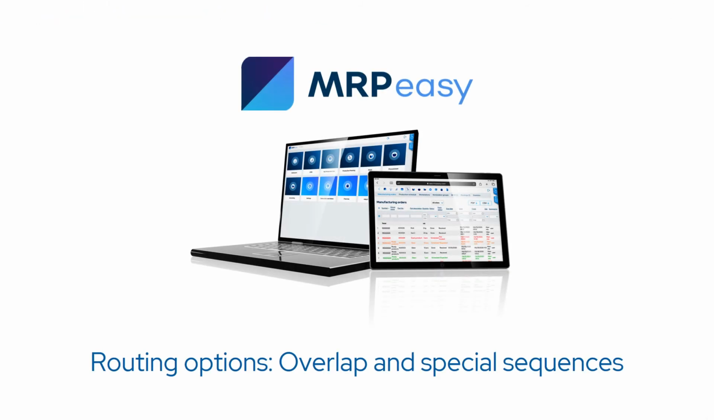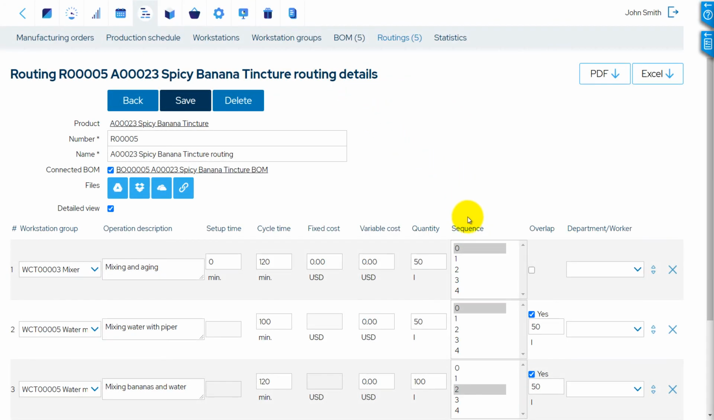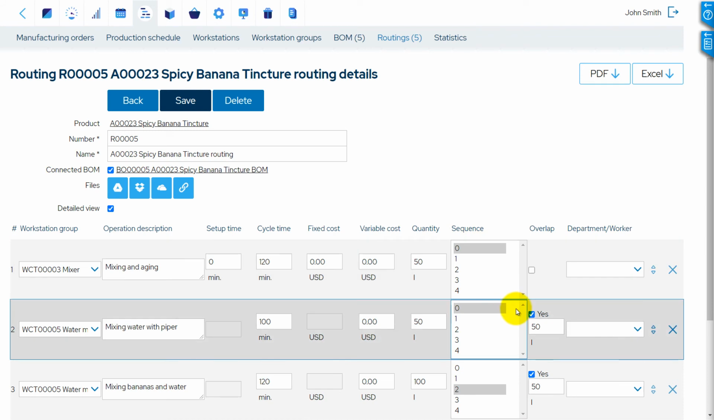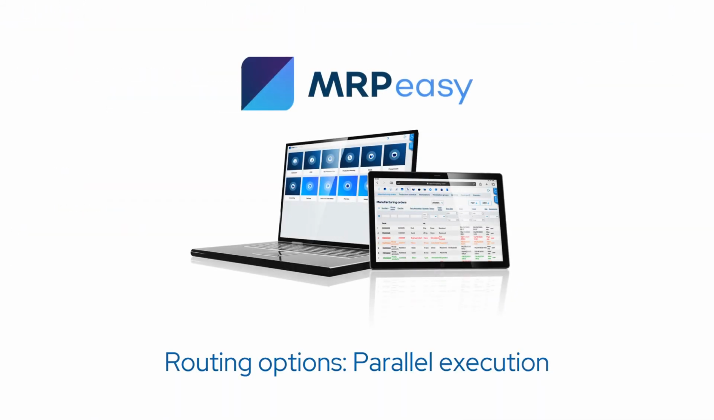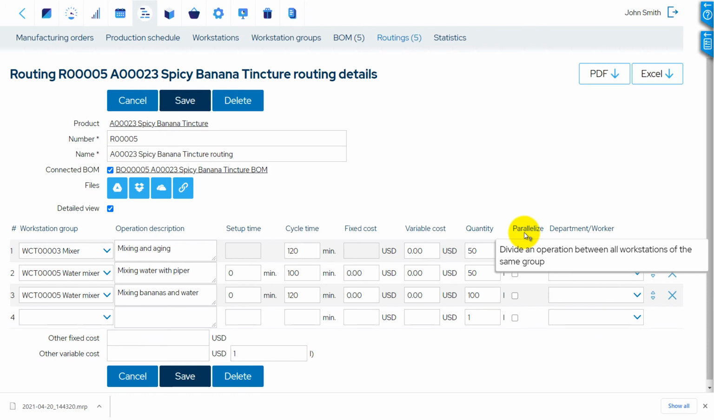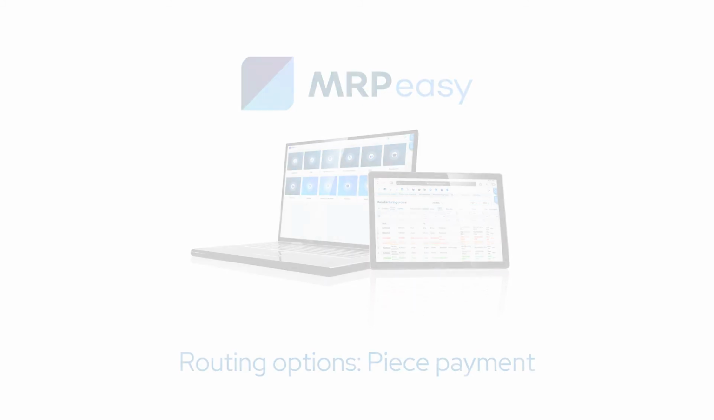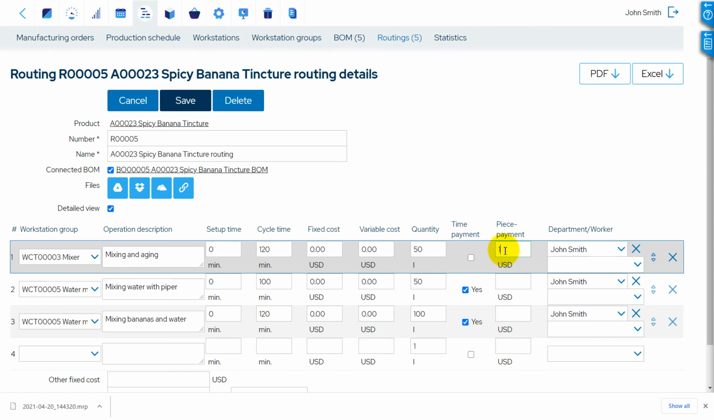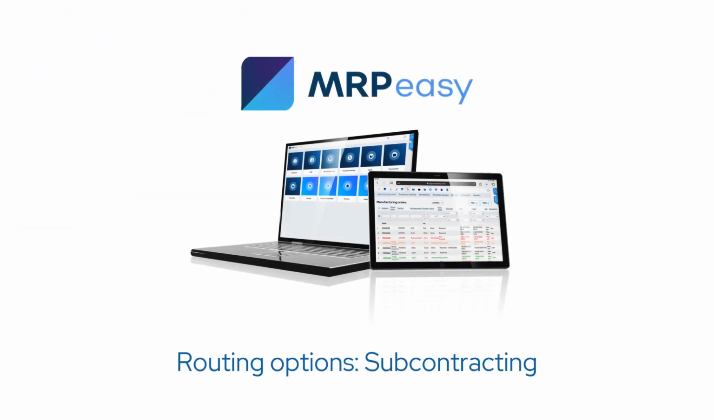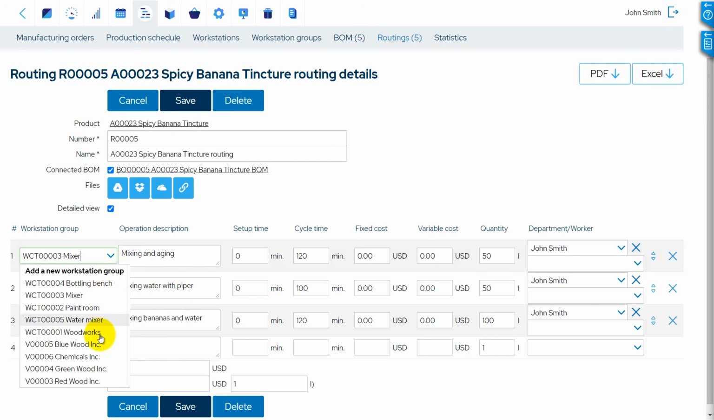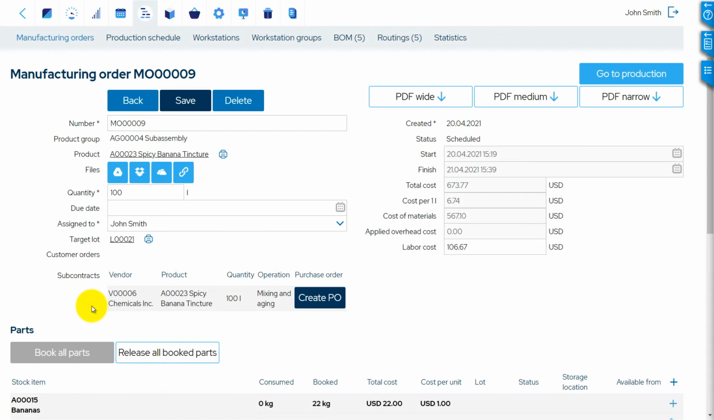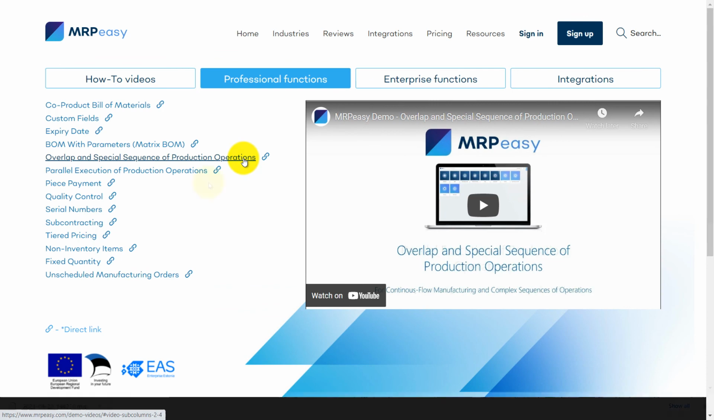If your manufacturing processes overlap on some operations, or use some special operation sequencing in a single routing, then you can switch on the Overlap and Special Sequences functionality. If you use several workstations from the same group at the same time, then it is possible to define it using the Parallel Execution of Production Operations functionality. If some workers' wages are based on piece payment per product, or you simply need to disable hourly labor cost calculation, you can use the piece payment functionality. If some of the manufacturing operations are done by subcontractors, you can switch on the subcontracting functionality. To learn more about these additional functionalities, please see their dedicated videos.